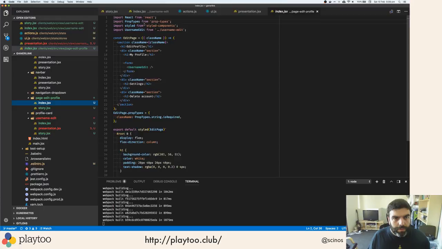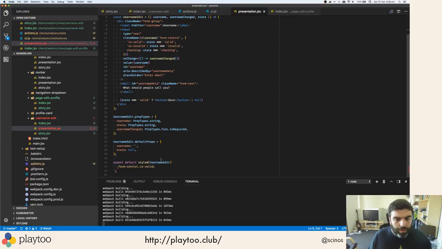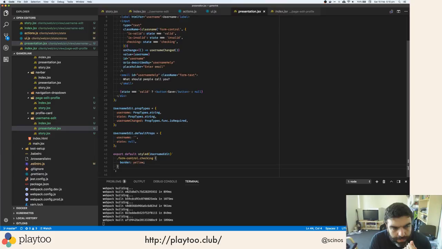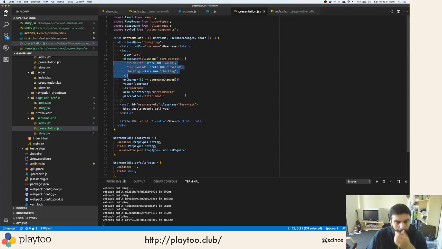Need to import this, of course. So you are checking border yellow for now. Okay, apply the... I mean, this is a way of doing it with classes, with internal classes, which is probably not bad.